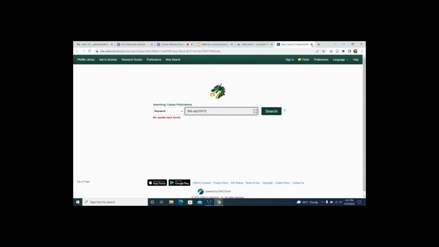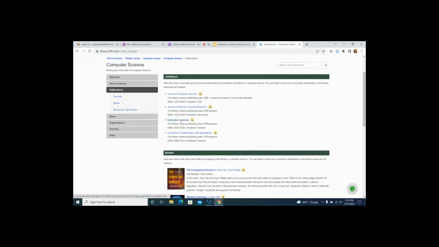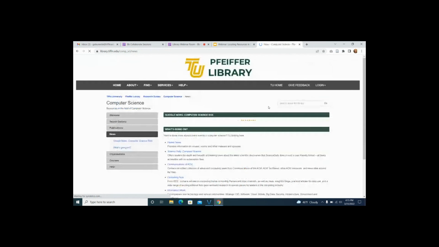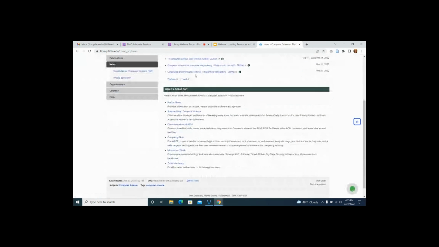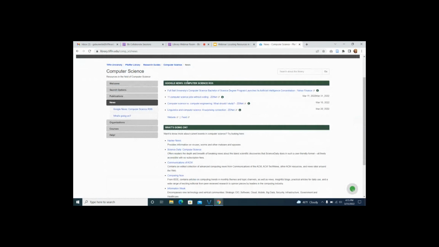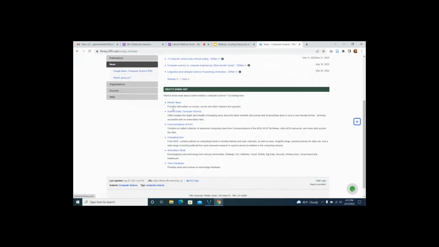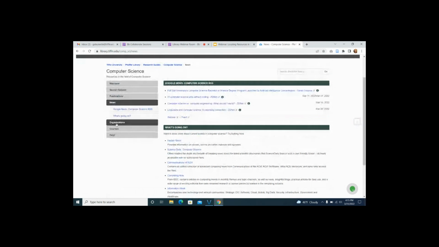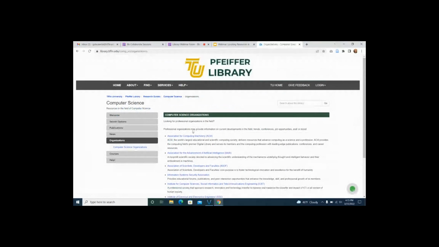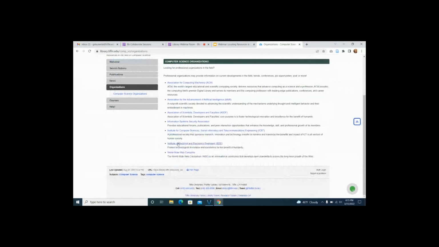In some cases, we may not be subscribed to a specific journal at some point in the future, so if something doesn't work, let us know and we'll see if we can find it. The News tab has the RSS news feed for Google News. And then there are some current events related links that take you to different news sources. There's also one for professional organizations in computer science. These are good for networking, professional development, and just getting extra resources.